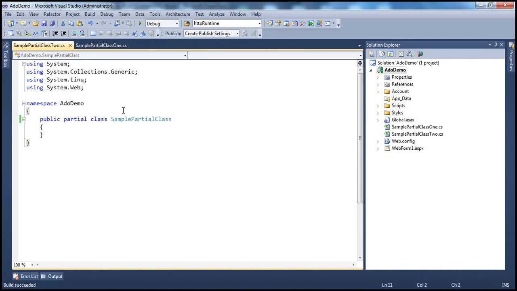Now for example, let's say in this sample partial class 1.cs physical file I'm saying this is an abstract class. We have to specify partial just before the class. So you're specifying that sample partial class is an abstract partial class. Now, I haven't specified the abstract keyword on sample partial class 2.cs physical file, but still this class will be treated as an abstract class. If you try to create an instance of this class, you will get a compiler error.